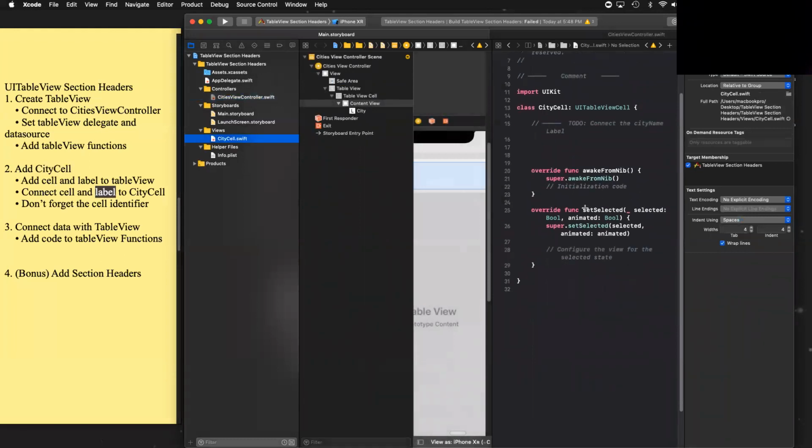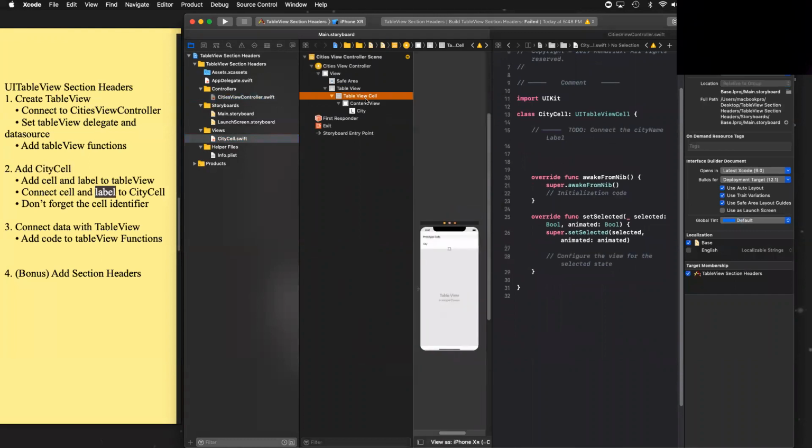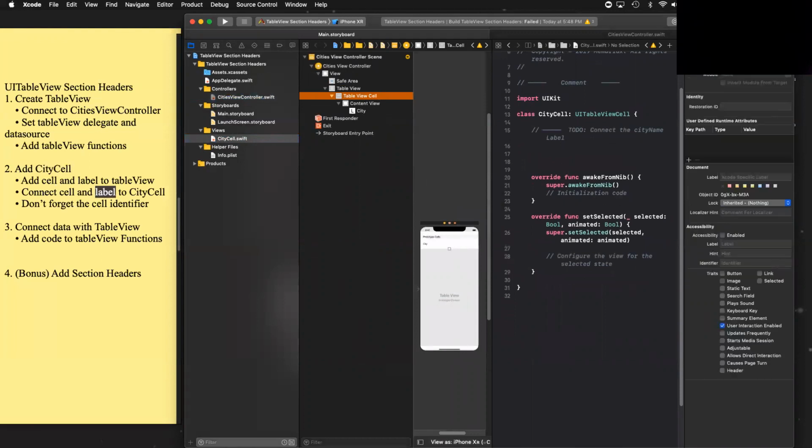There we go. And now I'm going to go back to my table view cell right here. Control drag. Oh, wait, no. For that one, I just go to the identity inspector and set the class equal to city cell class. There. So now my cell knows what kind of cell it is. It's going to be a city cell.